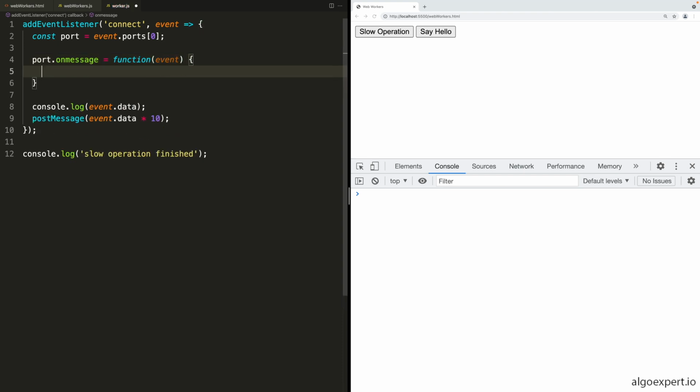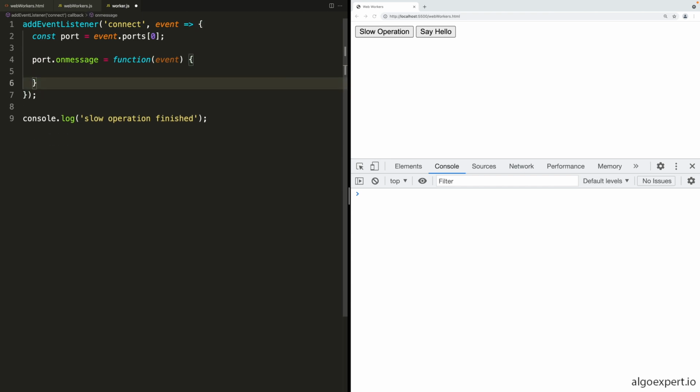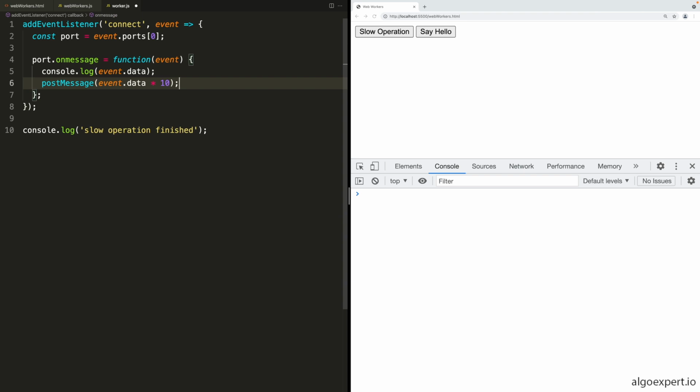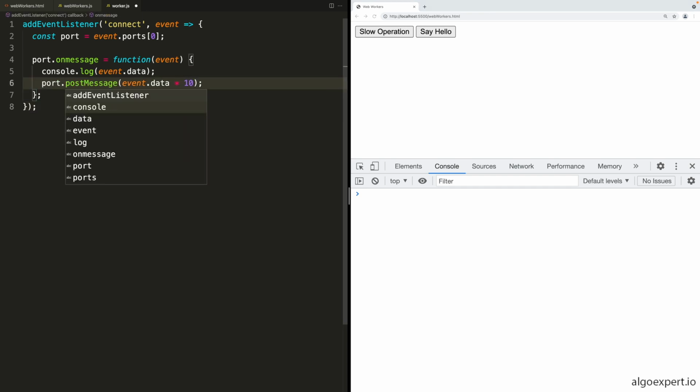And what do we want to do inside of this function? Well, for now, we can just copy this code we already had, so we can move this inside of here. And now I will also delete this console log at the end. And I'm also noticing that we are missing the port.postMessage. So we can do port.postMessage.